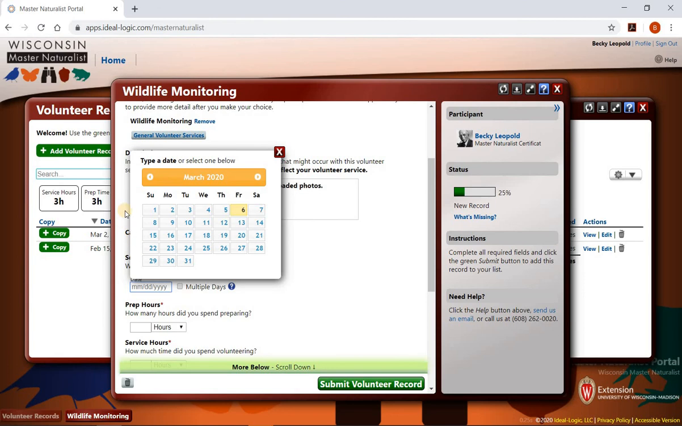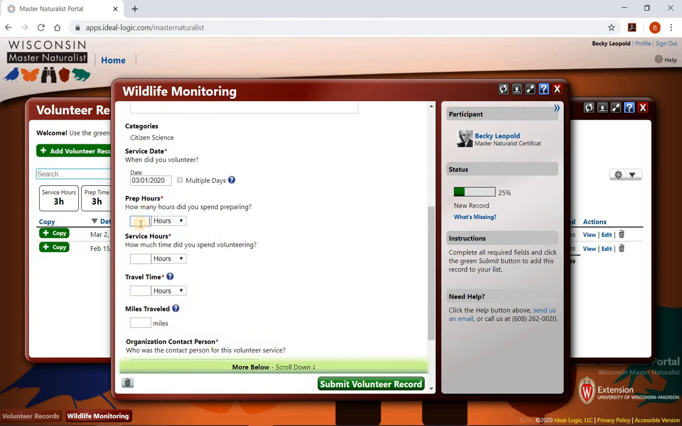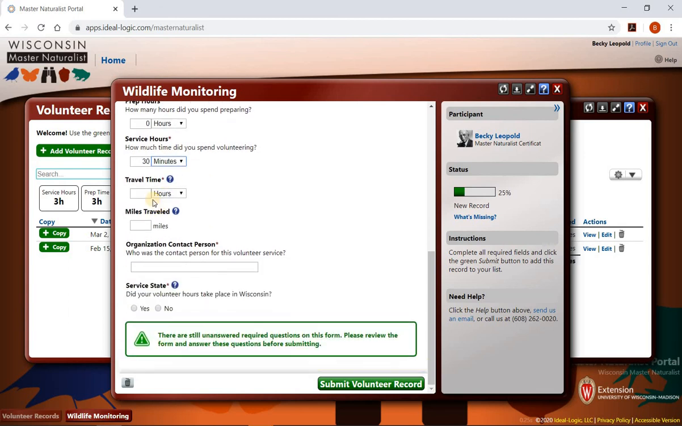Alright, I'm going to put that I did this camera check on March 1st. I had no prep hours. I had 30 minutes of volunteer time. I had no travel and no miles because this trail camera is hypothetically in the back 40 of my home.